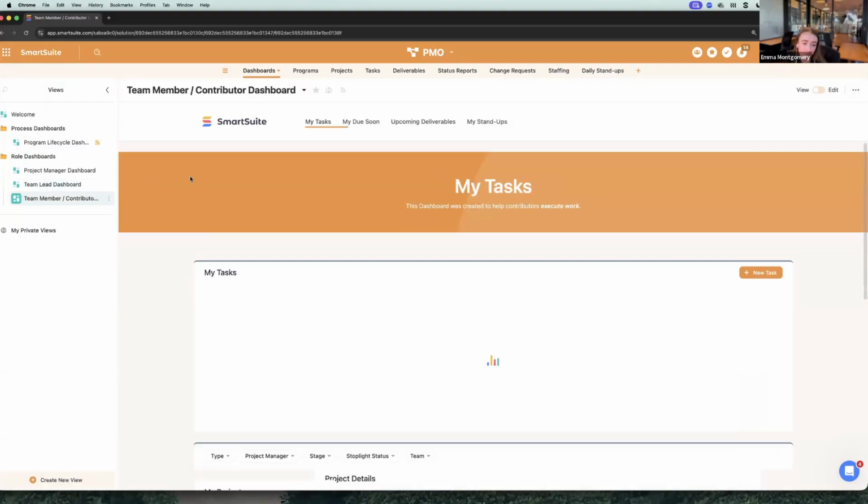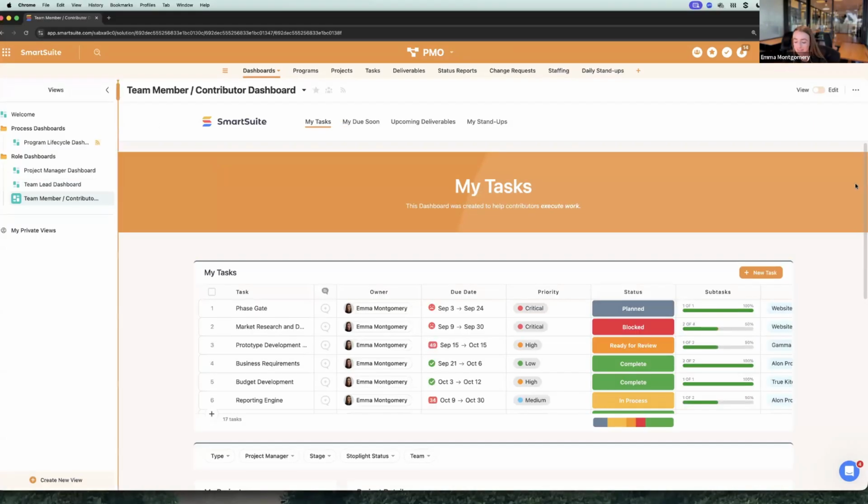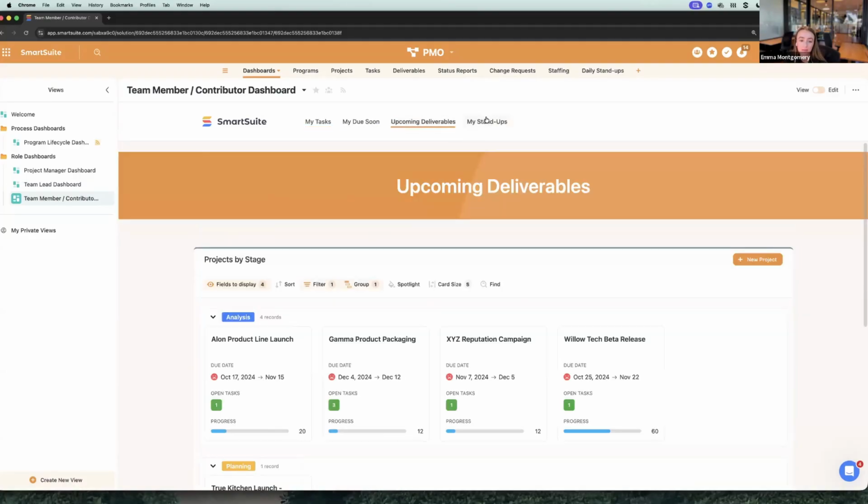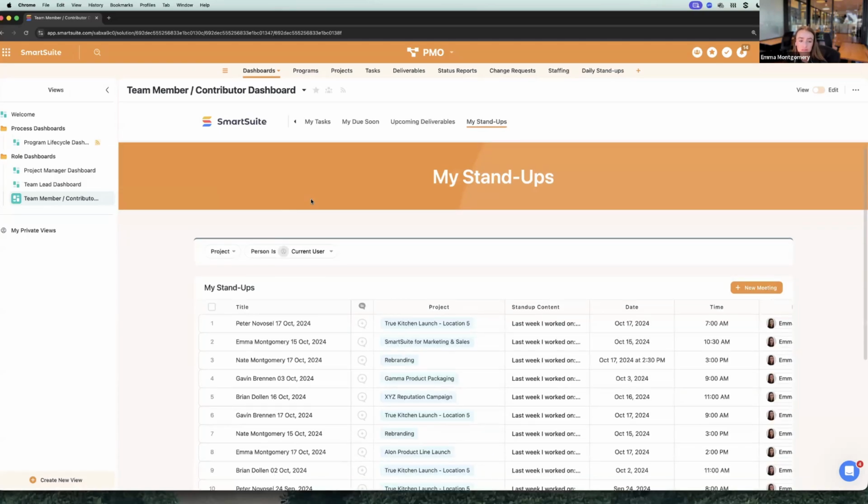And then the team member dashboard is where the work gets done. So not only do we have a clear view and ownership of these tasks, but we're presenting data that allows actionable insights, and people know exactly the pointed information that they need to go to. They can understand what they need to do today, what's upcoming to be delivered, and even just stand-ups around their projects. So everyone's aware. These four role-based dashboards represent our SmartSuite PMO system.